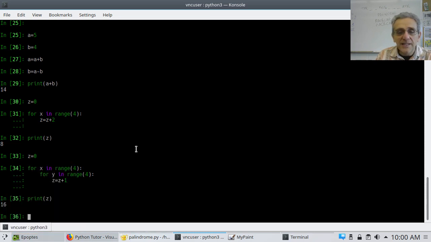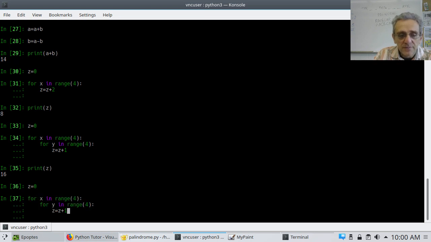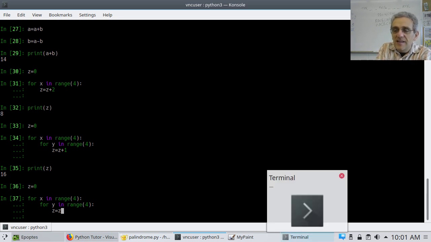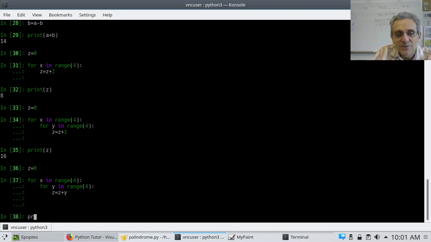So let's change it slightly. I'm going to make it a little bit more difficult. Let's say z equals 0 again, so we reset. And this time, let's use the same loop, okay? But now, instead of saying z equals z plus 1, I'm going to say z equals z plus y. And now, I'm going to print z. Be careful. Think about this carefully. Pause the video. Take a minute. And come up with the answer on paper and pencil.